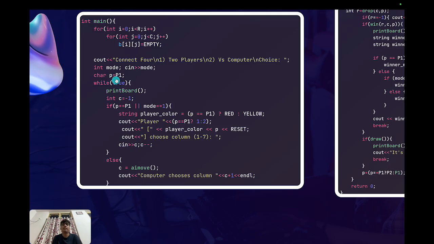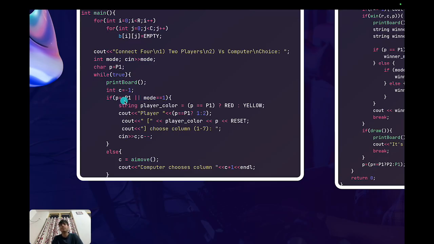Initially we're defining P as P1. Basically P defines whose chance it is right now, so we are initializing it with P1, meaning the first turn is obviously of P1. Then we have made a while loop. While true will run until we use a break, or any situation comes in which there's a break written in that code, and only then will it exit the iteration. Basically, think of it as the game continuously playing. How would a game stop? Either if one of them wins or the game is drawn.